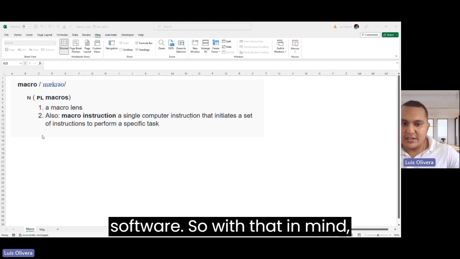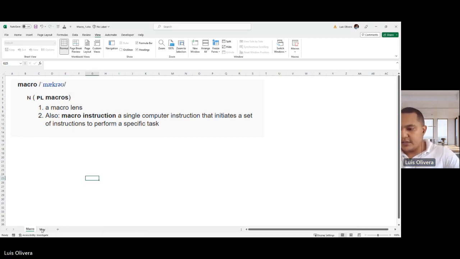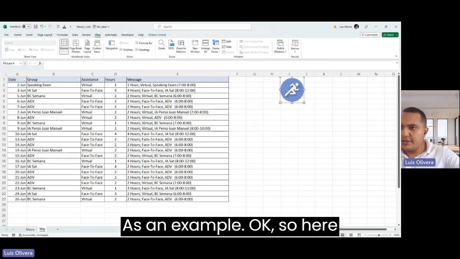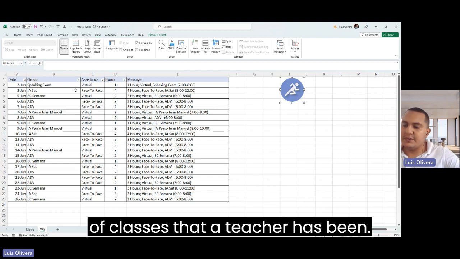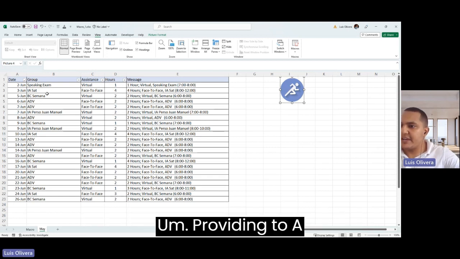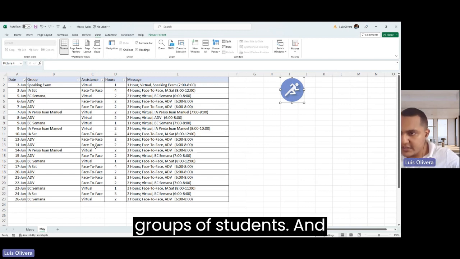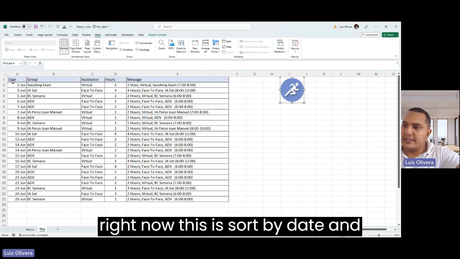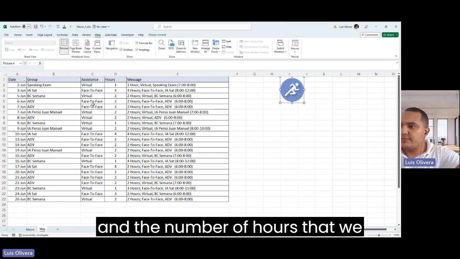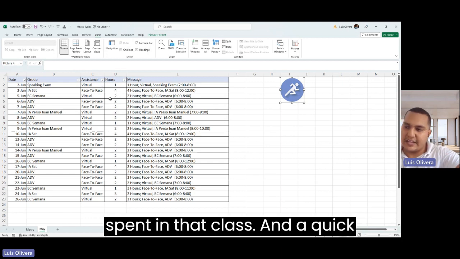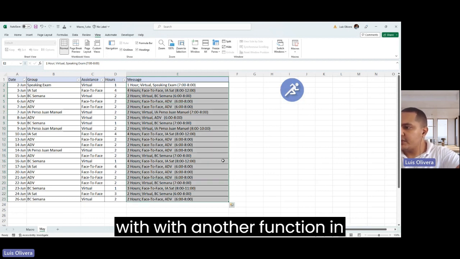So with that in mind, I want to show you the data set that we are going to be using today as an example. Okay, so here we have a list of classes that a teacher has been providing to some groups of students. Right now, this is sorted by date, and you can find the group, the assistants, the number of hours that we spent in that class, and a quick message here that we built with another function in Excel.